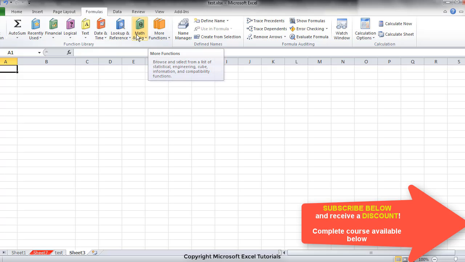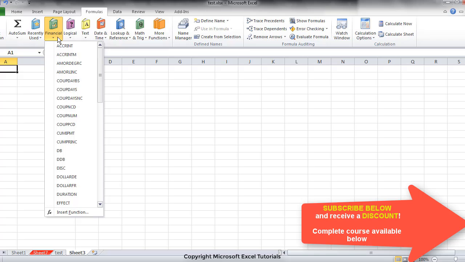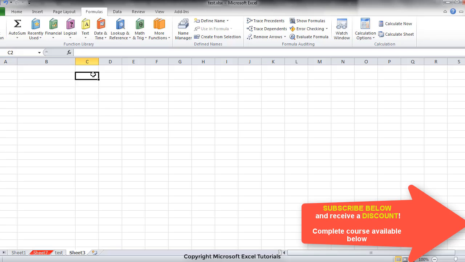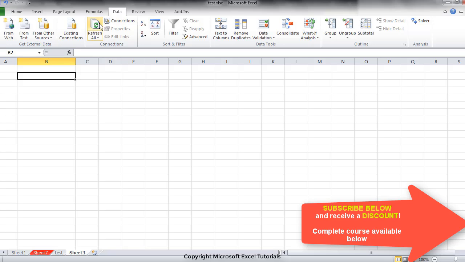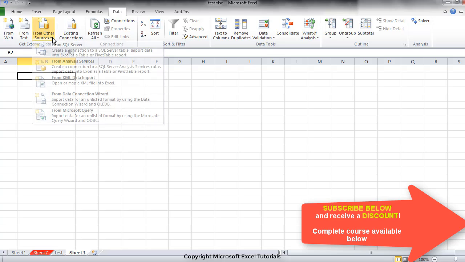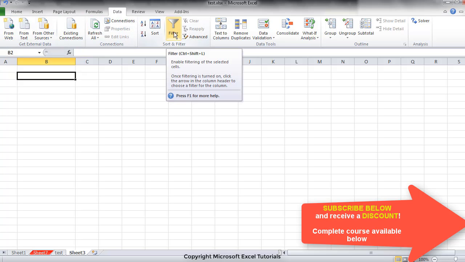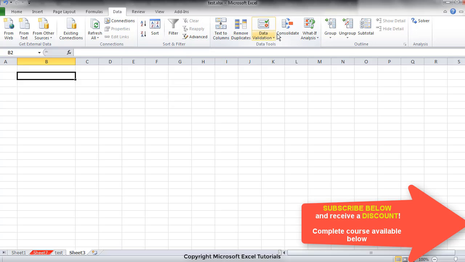There are two ways to insert formulas. One way is to select your formula from the function library. Another way is to directly type it into your cell. Then we also have the Data tab. Here I can choose my data source. I can set a connection to a SQL server, for example, or I can choose to get data from a certain website. I can also choose to set a filter, and I can also remove duplicates and do some other things here. We will cover the filter and sorting section within section 6 of this course, which is about sorting and filtering.